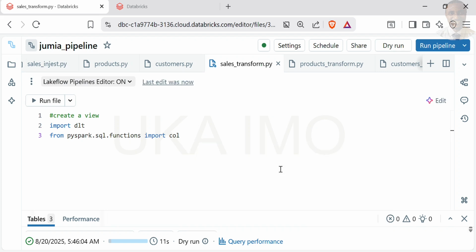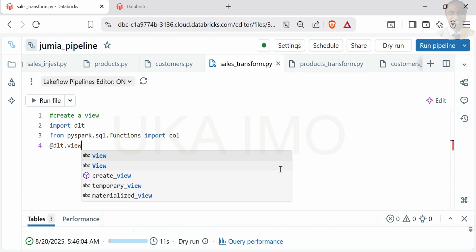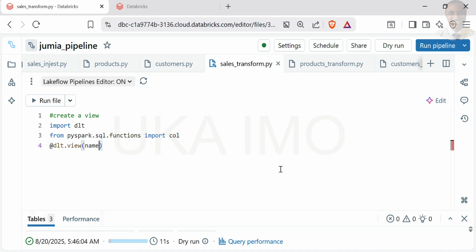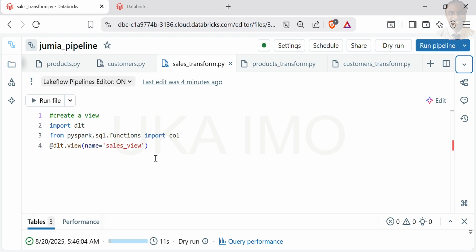So let's just go straight. So we have to now say dlt.view, and then we give it a name. So what's going to be the name? Let's call this one sales_view. Okay, since it's a materialized view, let's call this one sales_view. And next we define a function that will read the data and then do a little transformation.